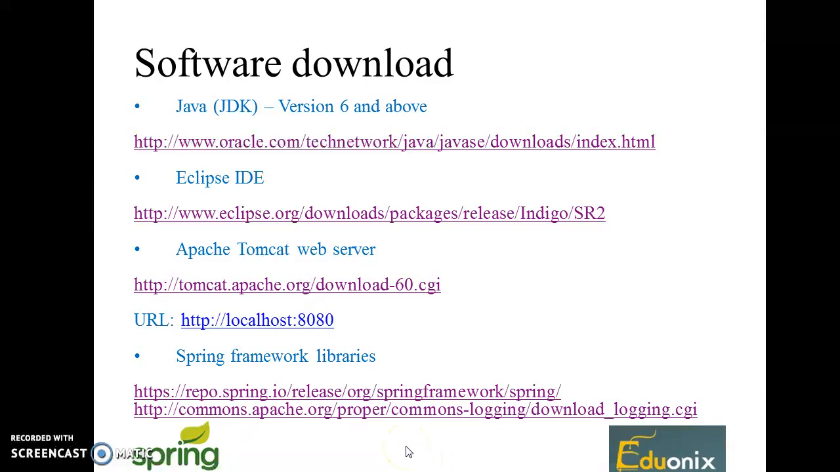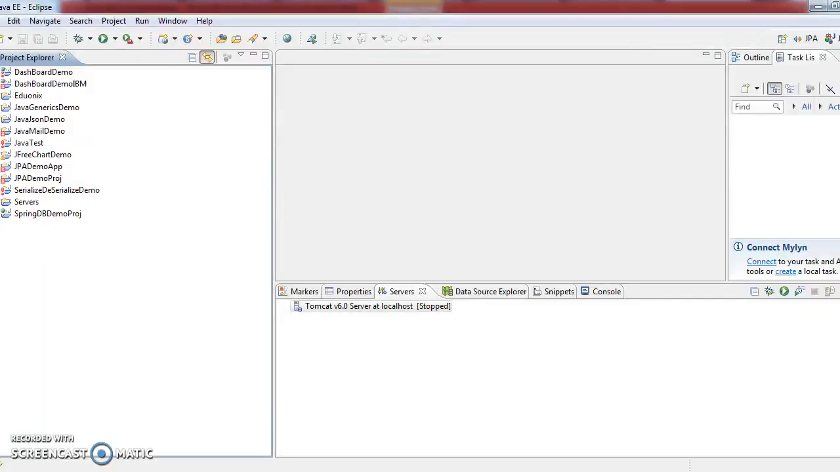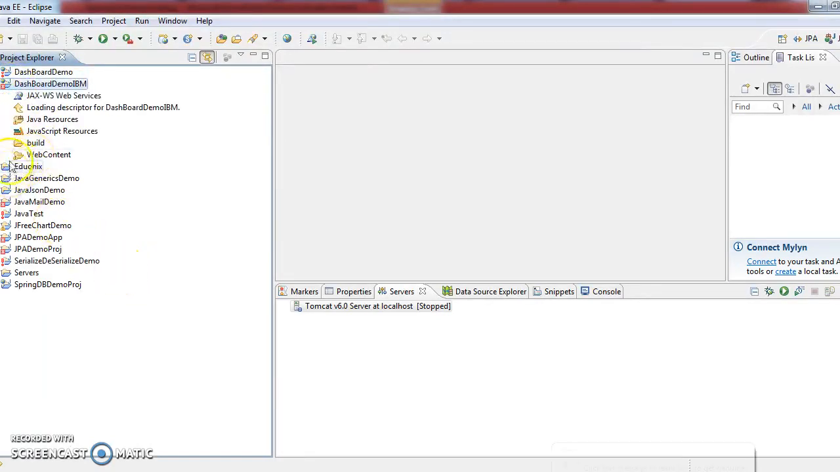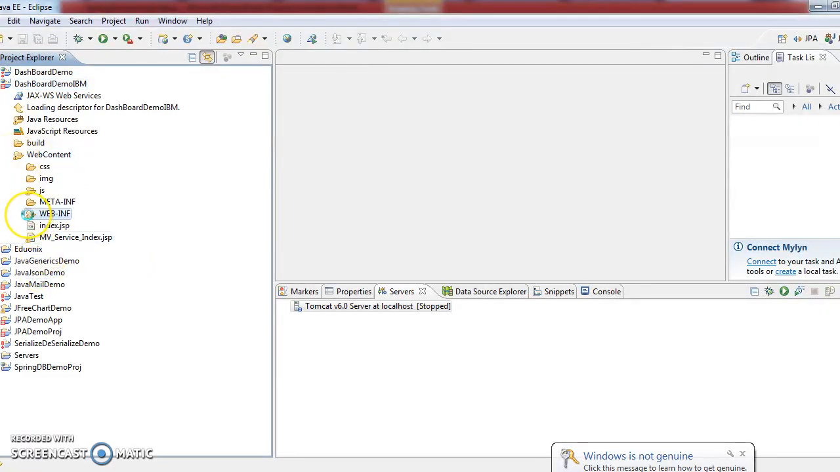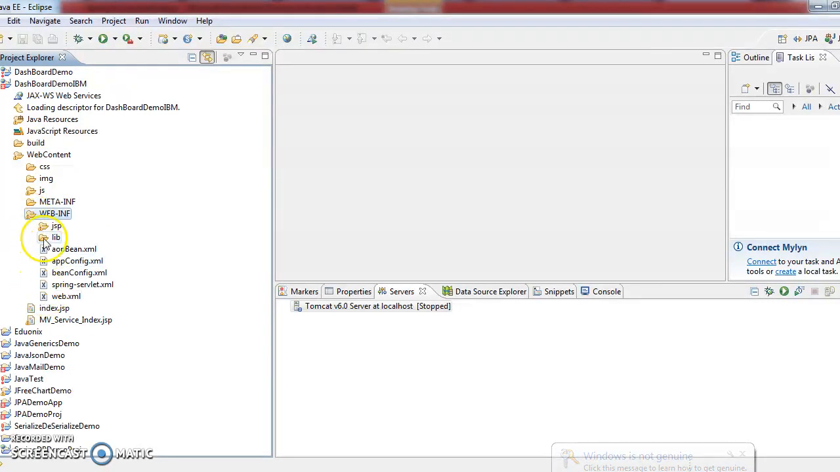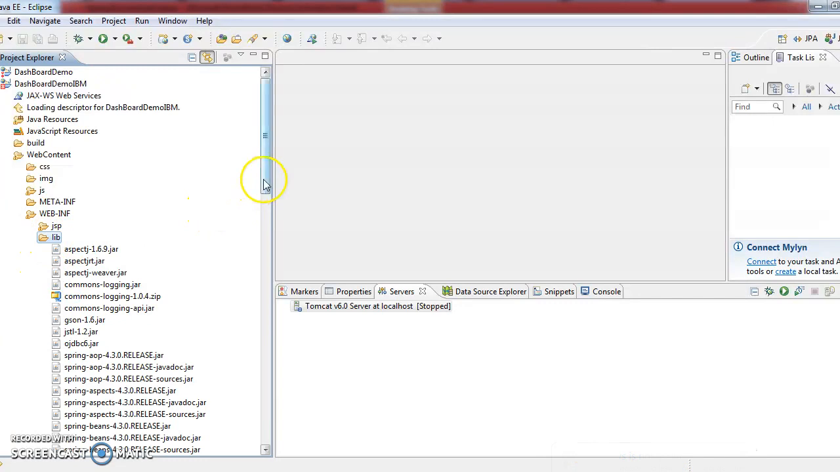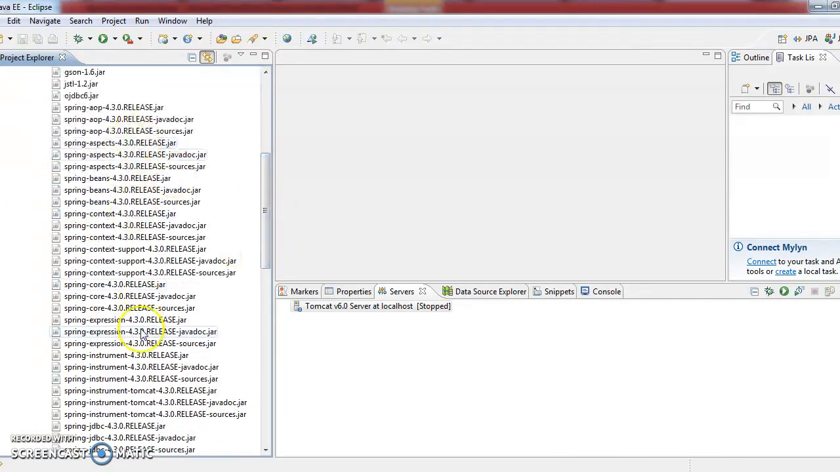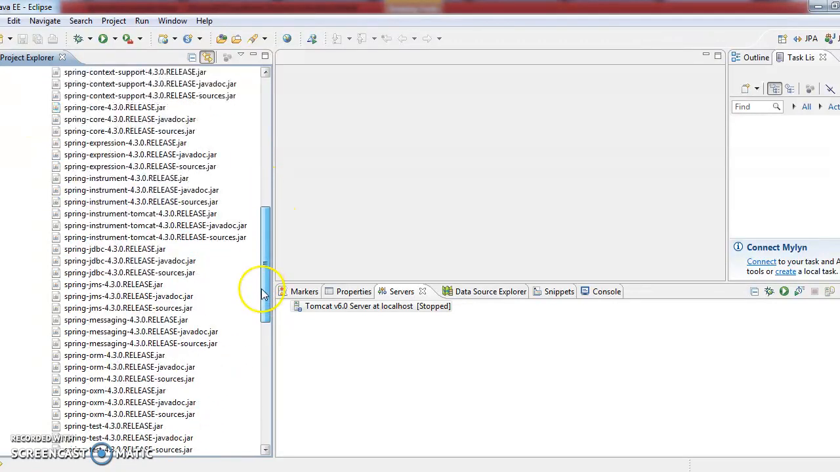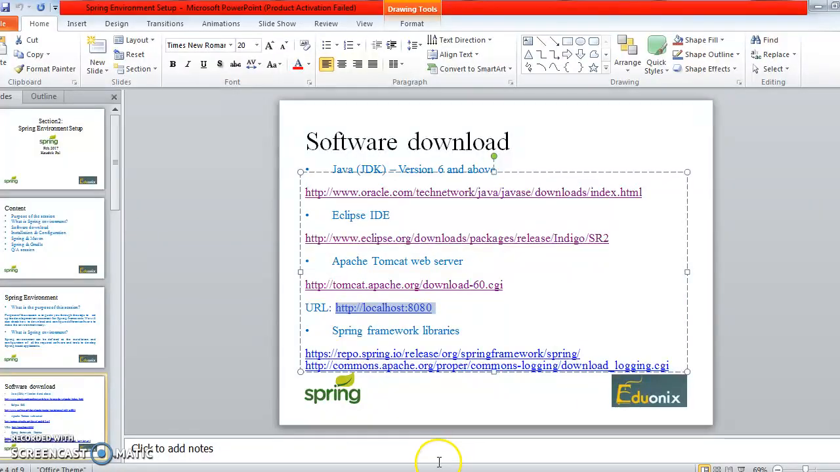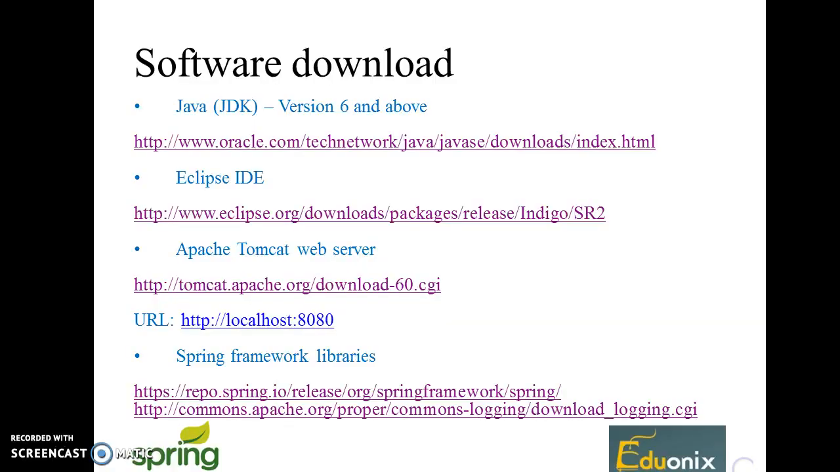Once you download the Spring jars and the logging files, just go to your project directory. Just open any project file. You can see that the web content has a WEB-INF. Click on WEB-INF, click on the lib folder. Then you will see all the Commons Logging and Spring jar files are there. So once we create our own project, we will be adding the jar files into that project, and it will start working perfectly.